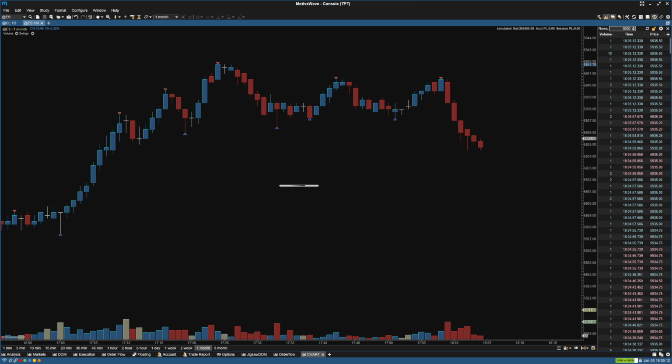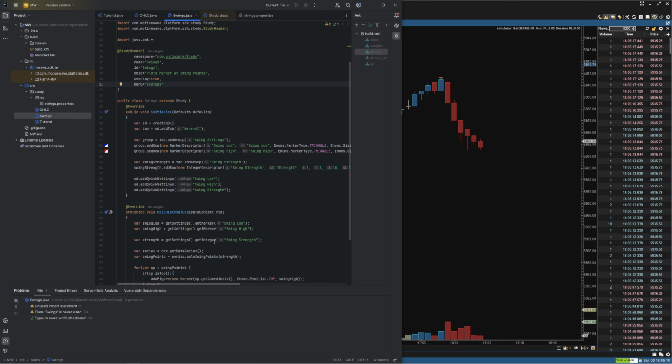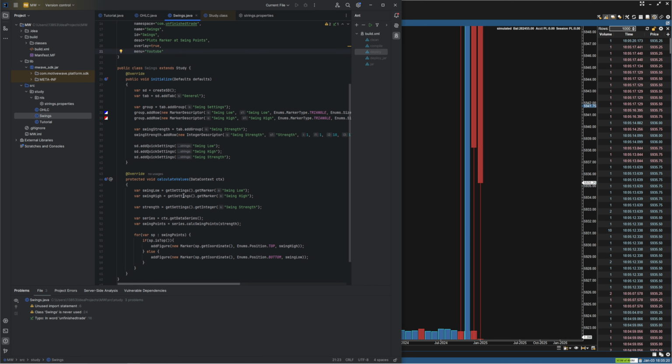We just use the calculate values here. We get those marker settings. We get the swing points from the series, and then we loop through those and ask, is it the top or is it not? If it's on the top, then we position it at the top, and we use the settings we have for the swing highs.